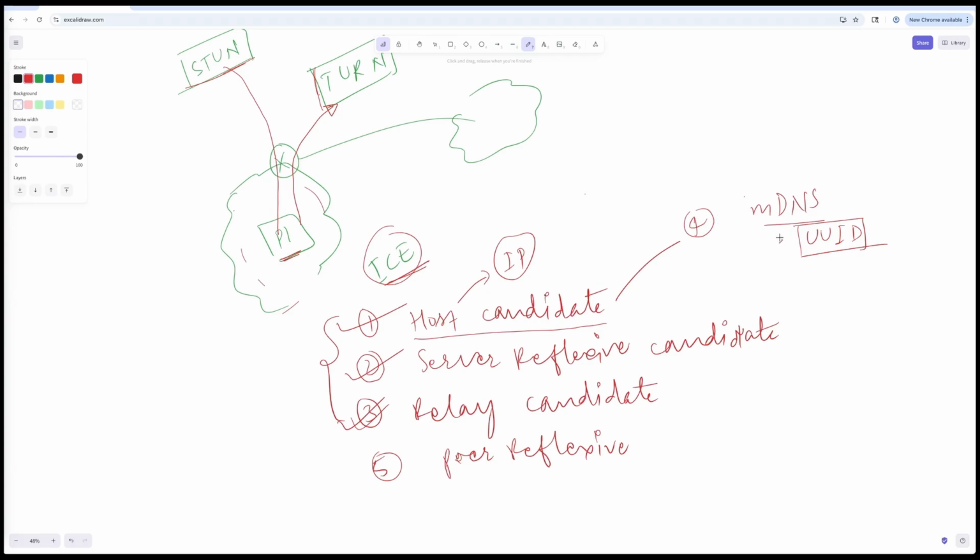Now you will say, without an IP address, how can one connect with the other peer? The IP address is what the internet uses to send or receive packets. That's how it works. But how will the UUID work? In the case of MDNS, it uses the UUID along with multicast.